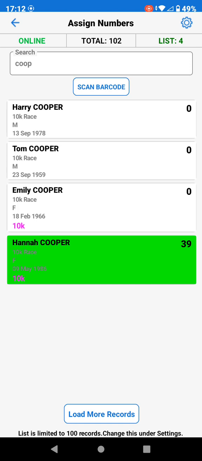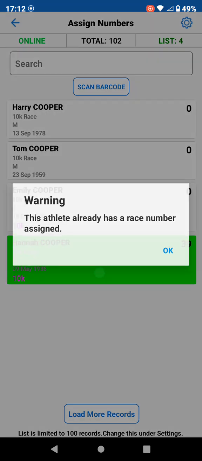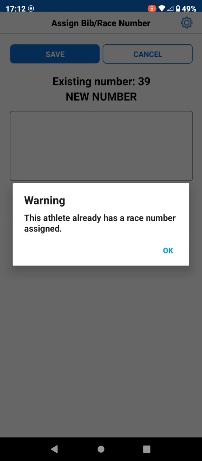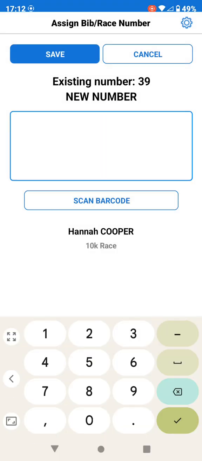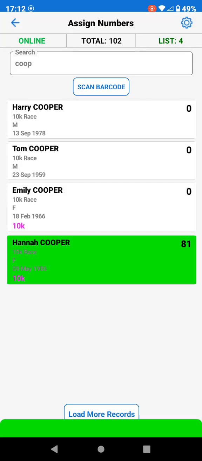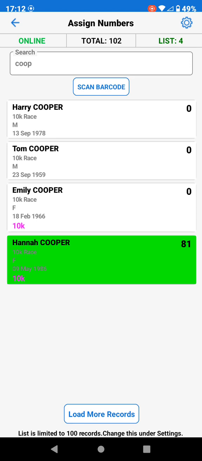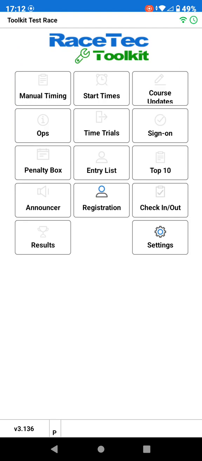ever so sorry, I've lost my bib, I don't know what I've done with it. No problem, Hannah. I'm just going to double click on your name. It says that you've already been allocated a number. That's fine. There's a free number in the box. 81 is free. I do number 81. I click save. She's now got 81. So you can update it. It's all very simple. So that's pretty much straightforward.